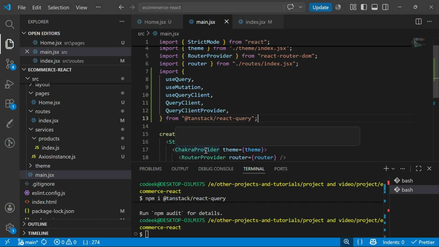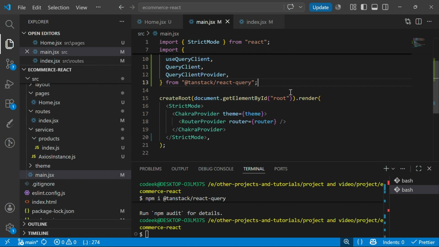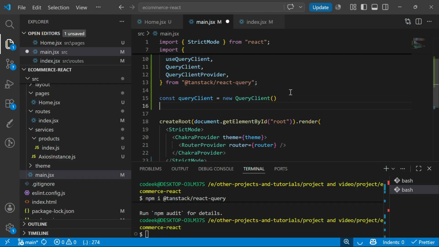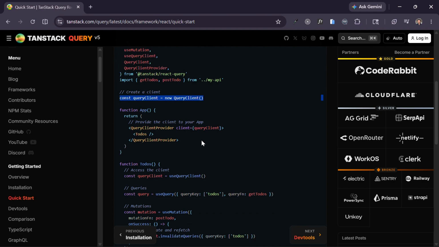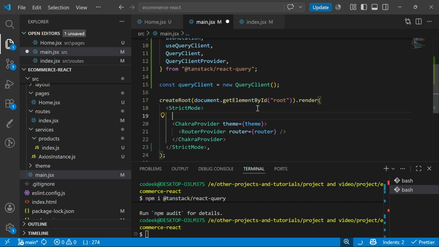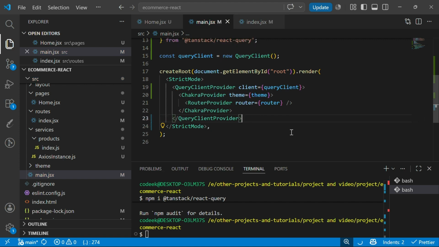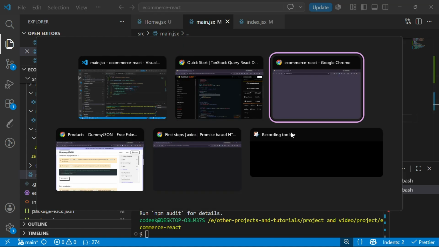over here after the import. So just have to make it like that. And after that, we simply have to use this QueryClientProvider, right? So after StrictMode, we just have to use it over here and then wrap it like that, and that's it. That should be it, right? Now if we go to the home page, and that's it, it's working.